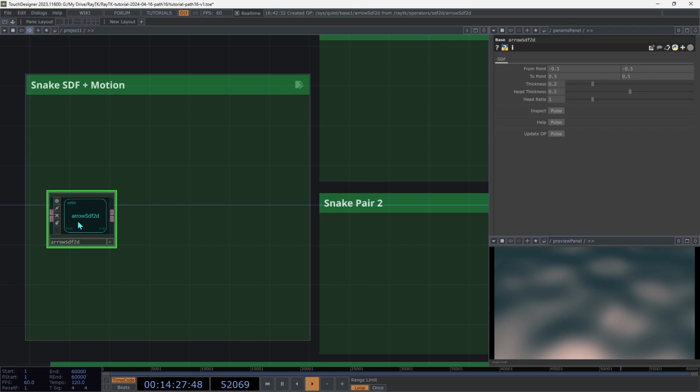Unfortunately, in version 0.40, there's a bug that breaks the inspector tool, but if you're in 0.41 or later, you can just click the inspect parameter here, and it'll pull up the inspector where you can preview that SDF. But since that's not working in this version, we can just build our own really quick.